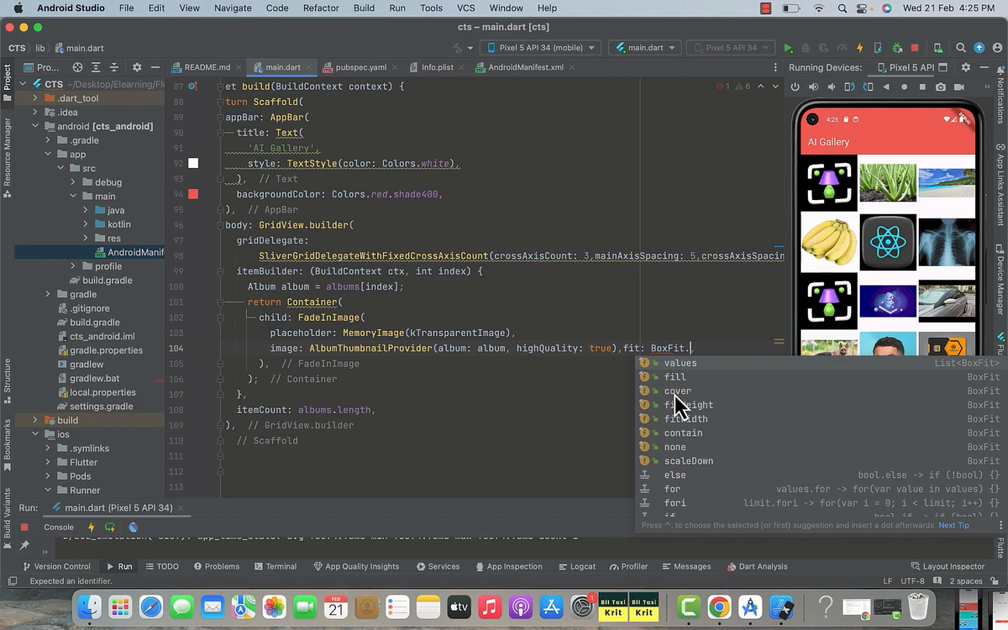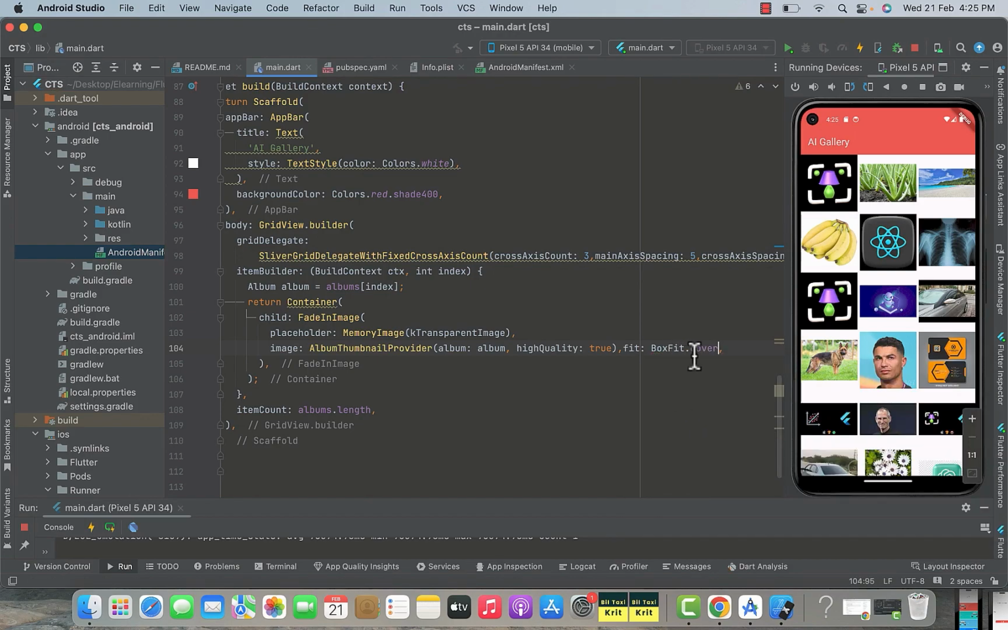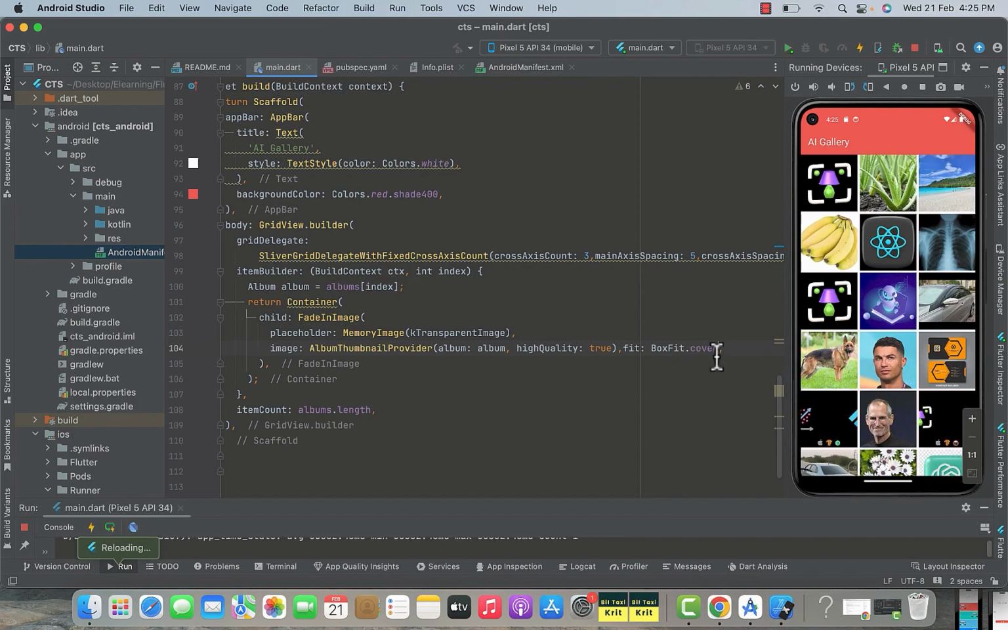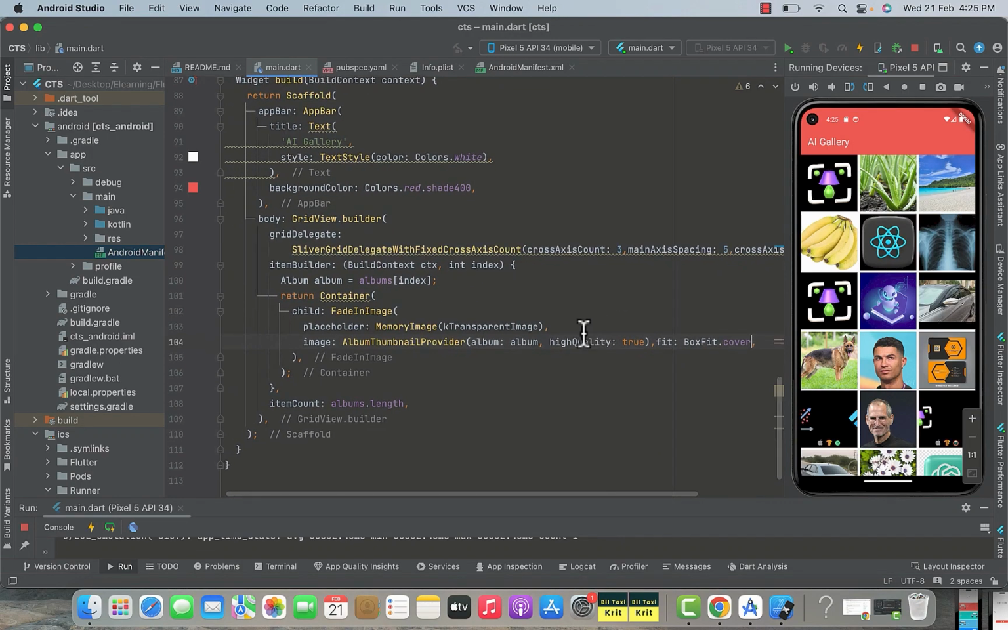Here you can choose different options and check how the image looks, but we are going to use the cover option. When we select it, our image will cover all the available space. After selecting cover here, press Command S. Now you can see all the images have the same size and our application is looking a lot better.